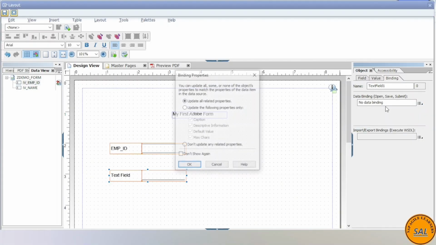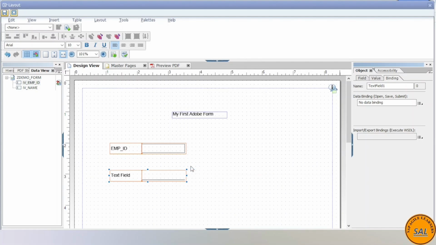So just select this. What you will see is some kind of pop-up asking whether you want to update all the related properties, or you want to update the caption manually so that your earlier settings don't get updated. You can also choose "don't show again" if you don't want to see it. You can read the statement here, make your choice accordingly, and then click on OK. You will see it is bound with your IV_NAME, and you can see the logo is already there beside it, the indicator that it has been bound to the Adobe Form field.